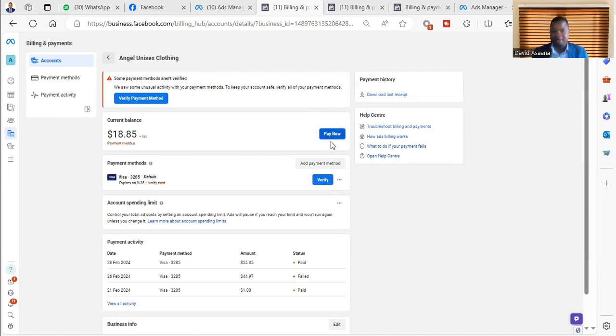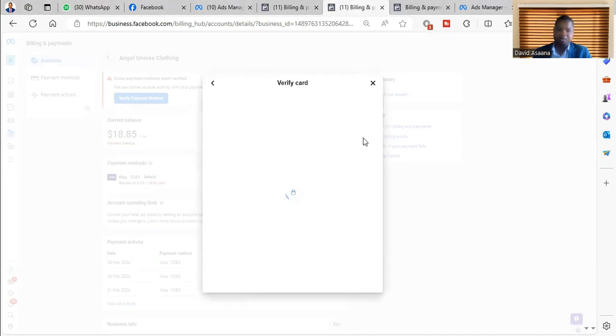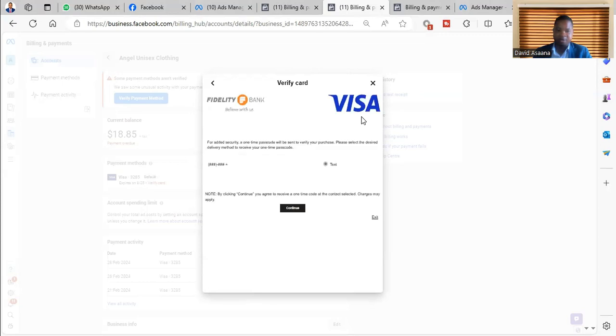When you click on verify, it will take you to the next screen where you will see something like what I'm seeing here, where it will tell you that subject to support from your card issuer, you will be required to verify with a one-time passcode. Alternatively, we'll place a temporary hold of $1 that will appear in your online banking statement with a four-character verification code. So when you click on verify, normally it will take you to a screen like this, and it will ask you to continue.